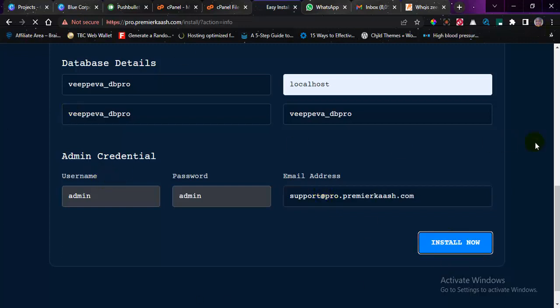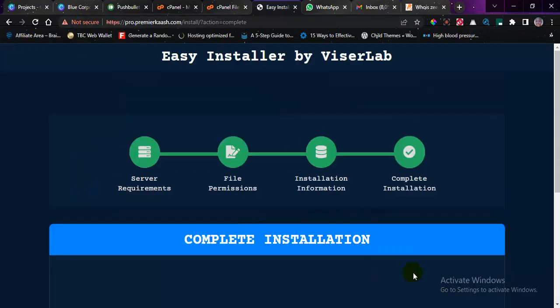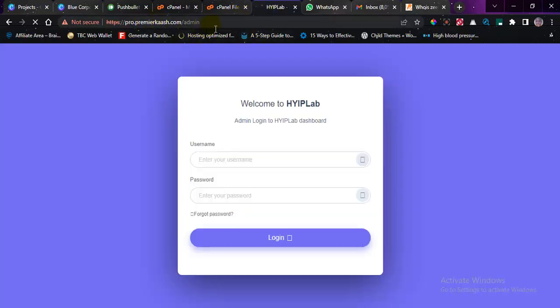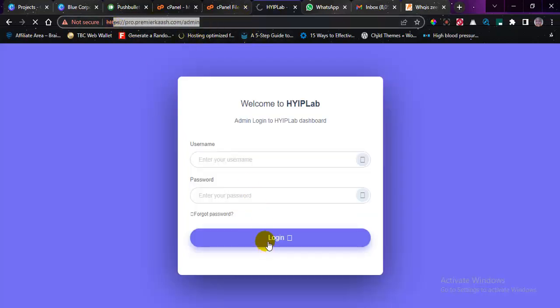So let me head over to my admin panel. This is the admin panel. You can see the admin panel is loading correctly. So in the admin panel, I have to put in my details and just go ahead to log in.